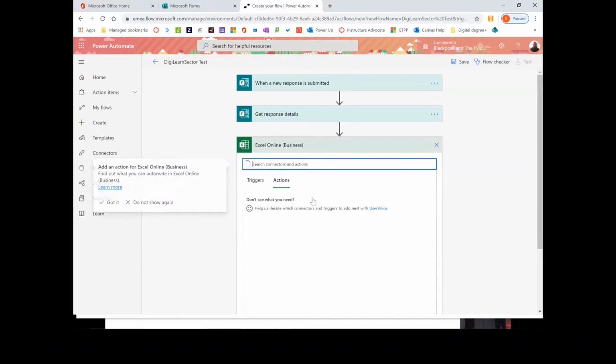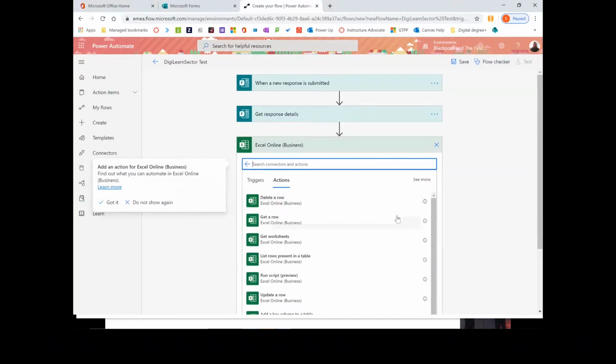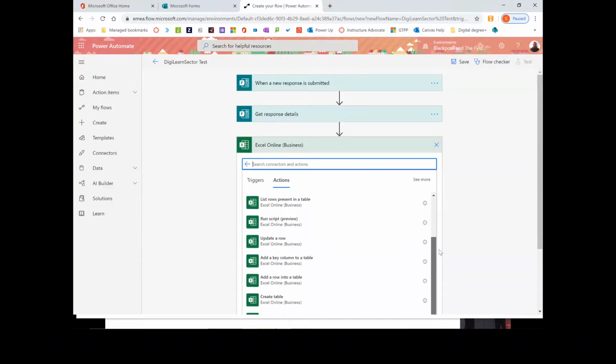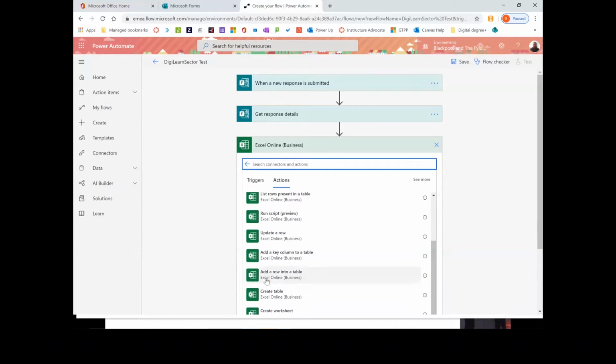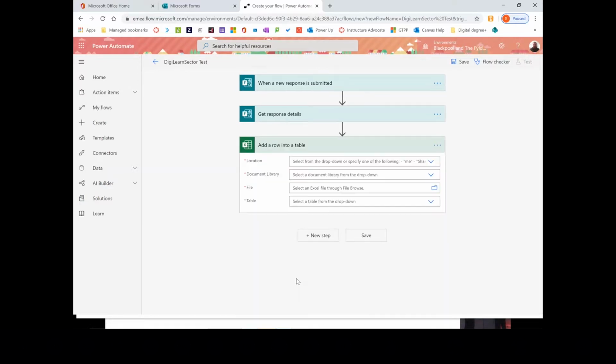So I'm going to go Excel Online Business, and I am going to put in add a row into a table. So this is just going to add a new row every time that something's added. You can set it to update a row. It just becomes a little bit more complicated then. With the add a row, it's just going to make a big long list for you. For the update one, you're going to say, right, so if it's coming from this person, I want you to change the details that they've put in. So you've got the different options there for you. I'm going to go add a row into a table there.